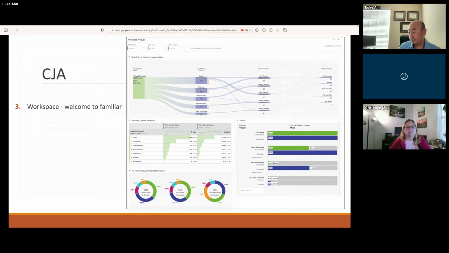And Workspace, God bless it, is familiar. It will look the same. I think there are a few naming changes, like they call things filters instead of segments. But other than that, it's everything that you know and love. And right now we've just been talking about web data, so it's the web data that you know and love.